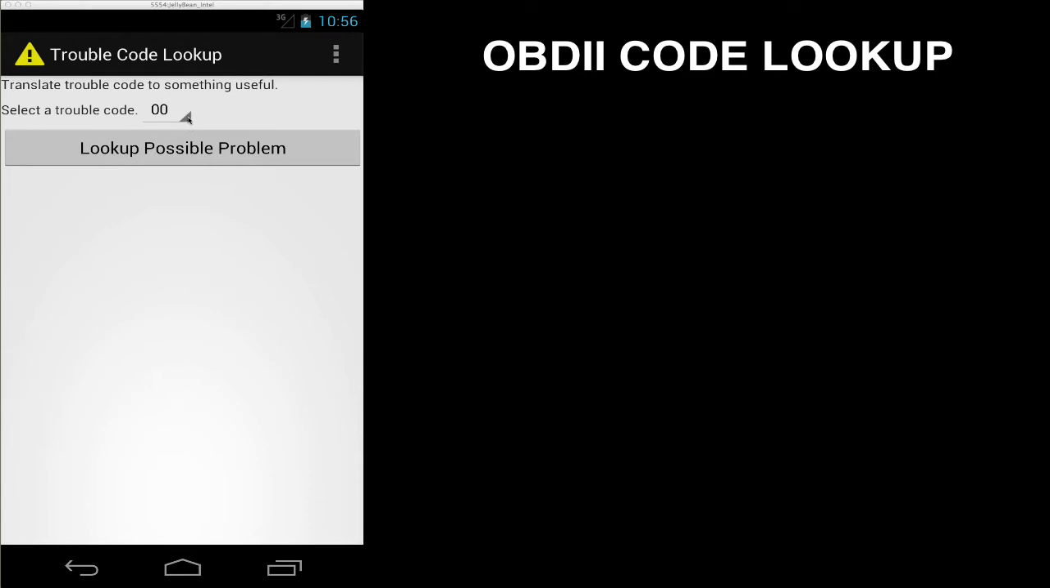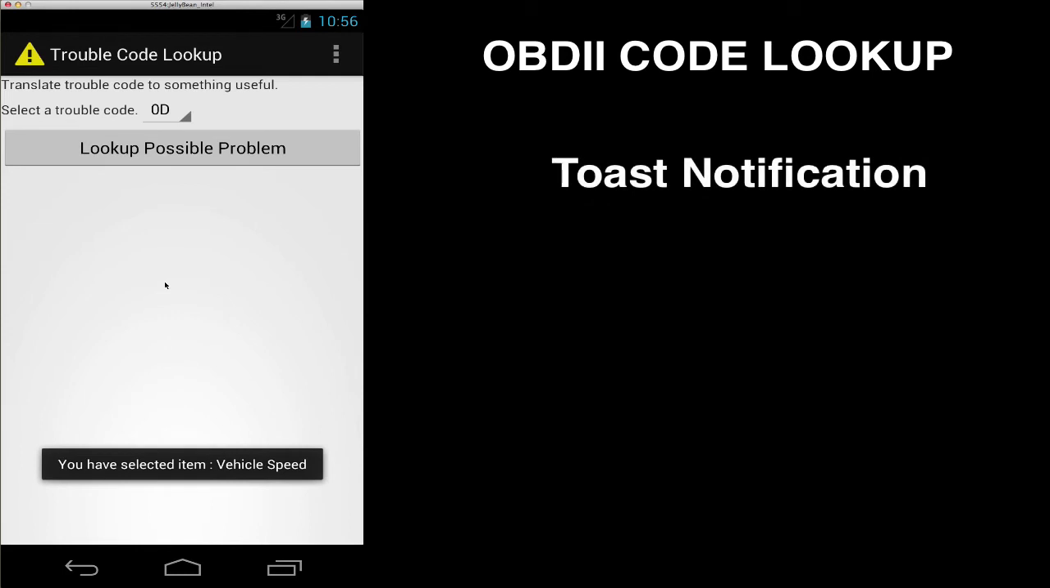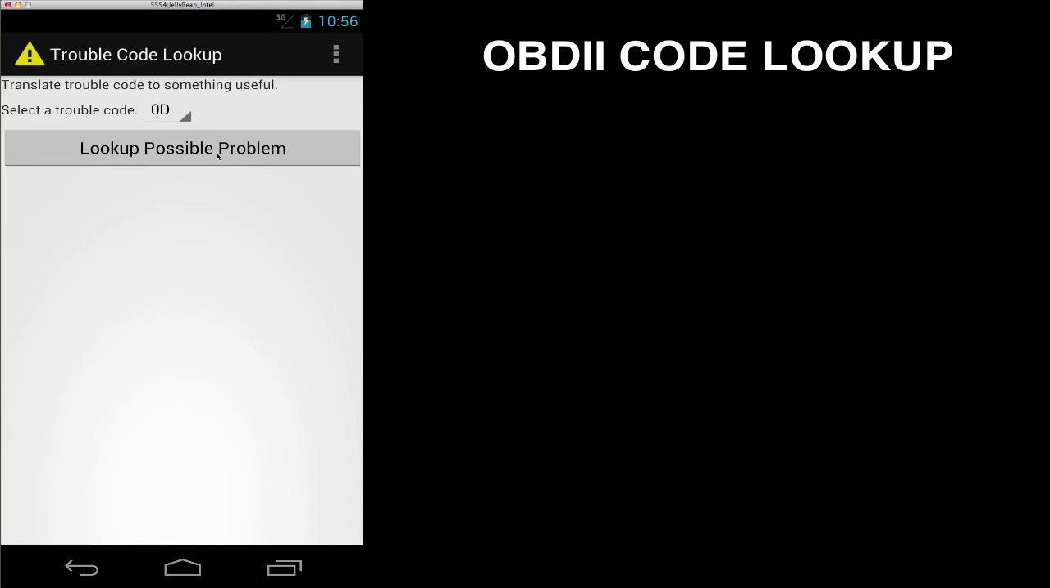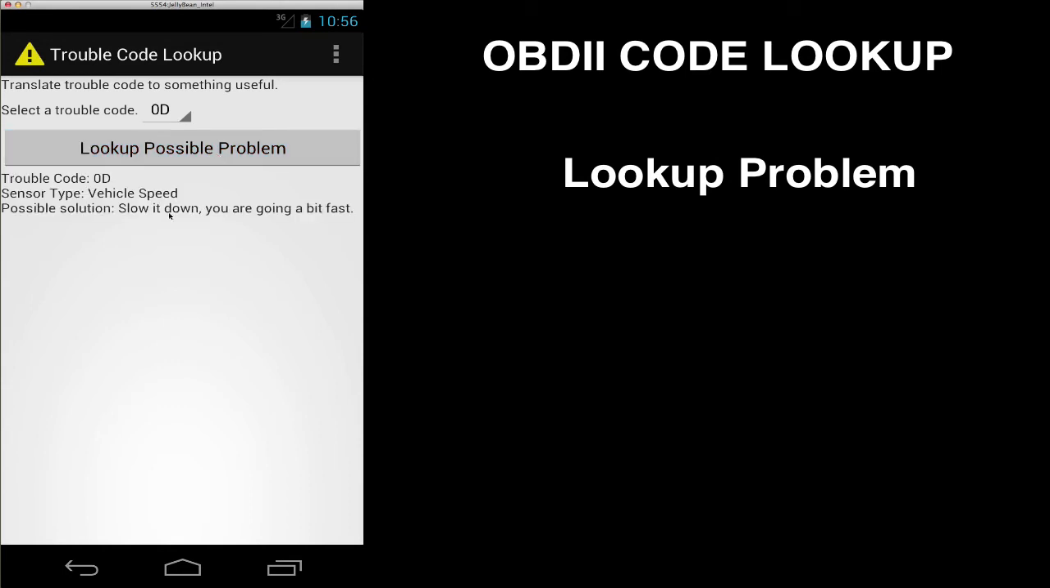So you see here it says select a trouble code. This is the spinner that I spoke about earlier. If I drop down here, it gives you different codes. Say I choose this one here, and it has a listener set to listen for my selection. You just saw a toast message come up, and if I click on the button to look for a possible problem, it shows me the trouble code that I selected up here, and then the sensor type, which is vehicle speed, and then a possible solution.